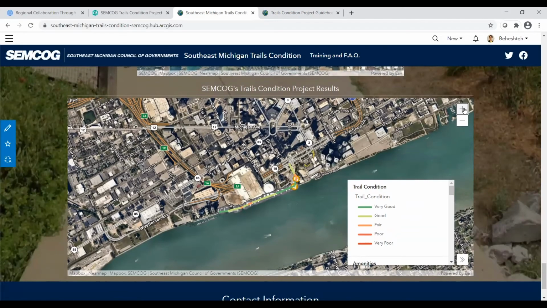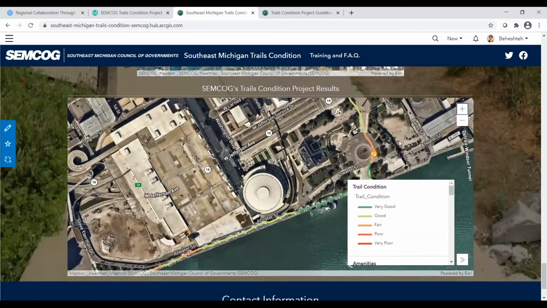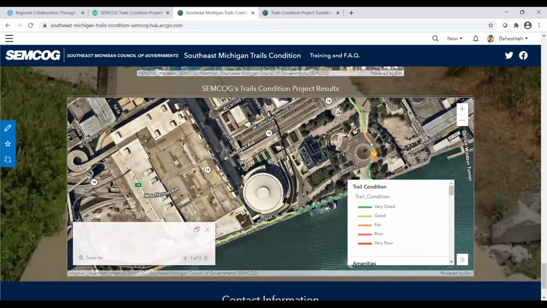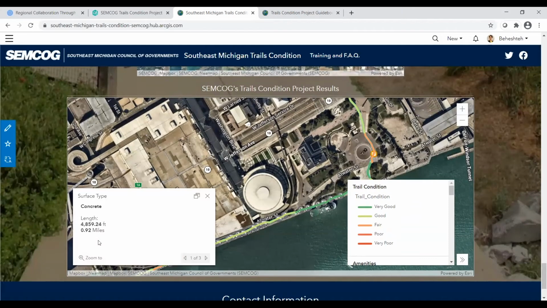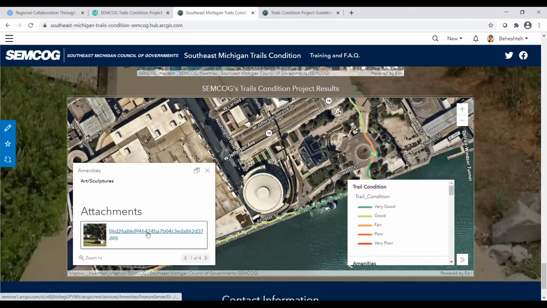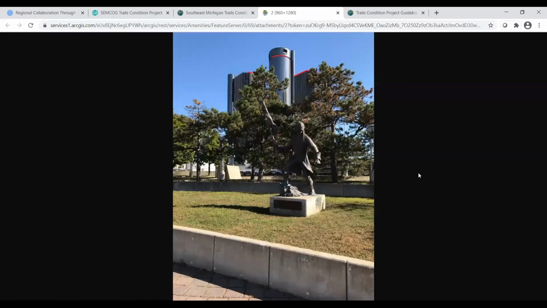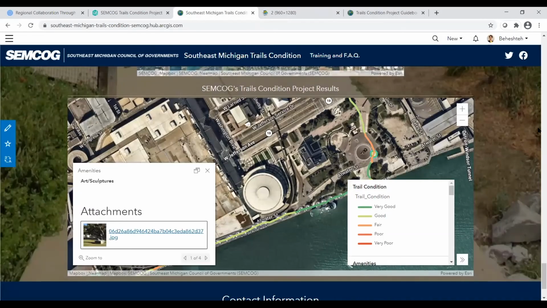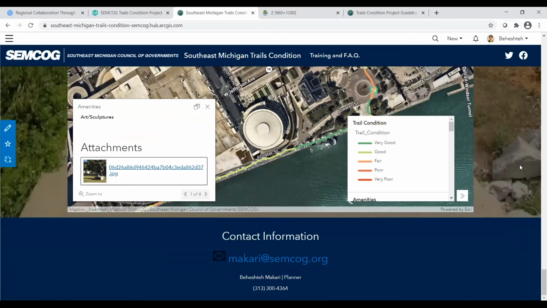As you can see here, participants will be able to zoom in, click on a linear feature, get the information for that, as well as point features, and view the attachment for that point feature. Last, on the landing page of this initiative site, we included the contact information in case communities or participants have questions regarding the project.